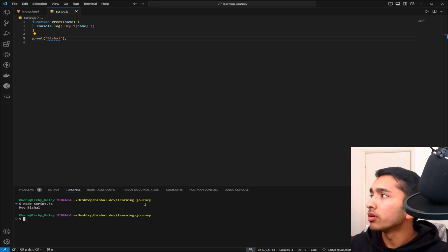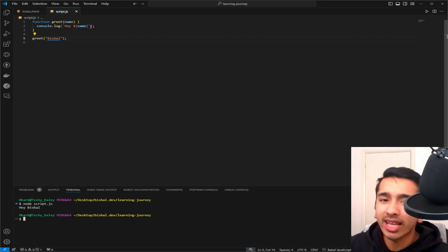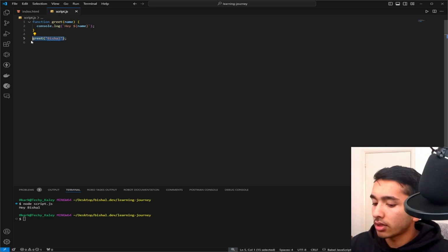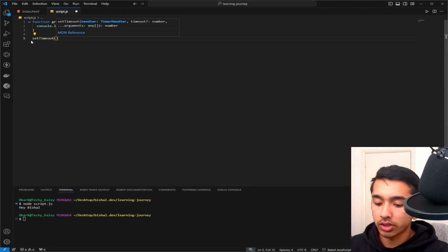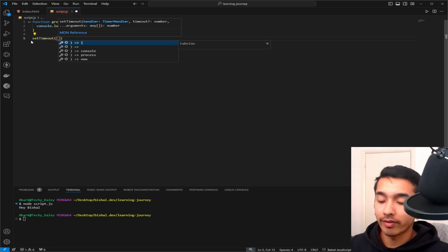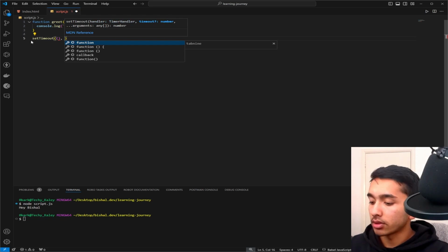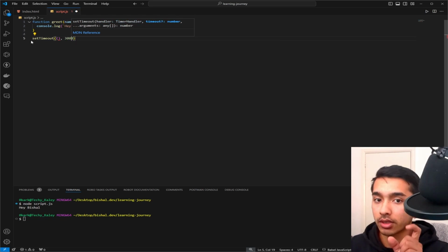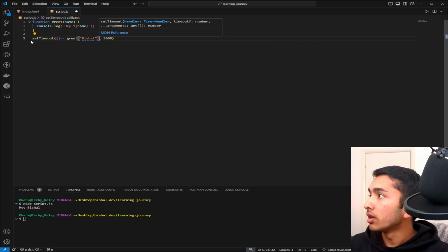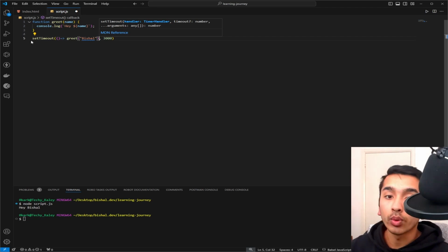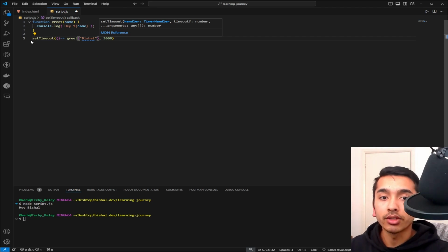But suppose I need this function to be called only after 3 seconds. That may be a use case. Let's say I want this function to be called using setTimeout. This is a built-in function which uses a callback function and executes code after a given period of time. Suppose I need to call this greet function after 3 seconds, then there is a use case of callback function.